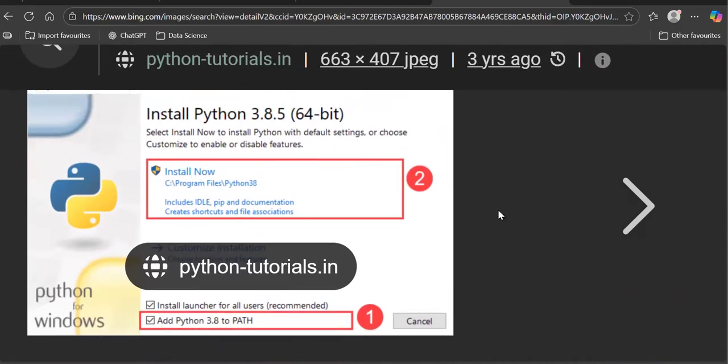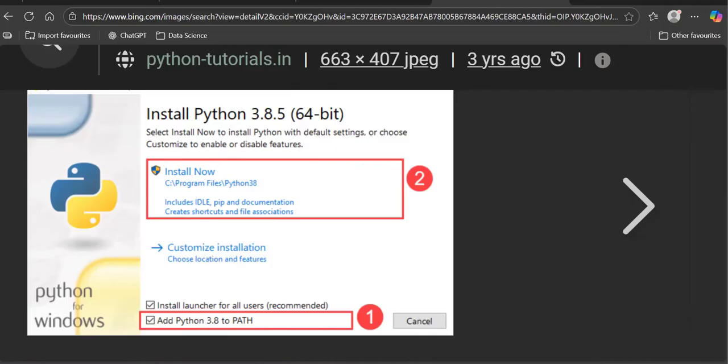Okay, so here what you have to do, you do not need to click on install first. Do not click here first. First you have to check these two things. One is you have to check this box, and you have to check this box. So two boxes you have to check. Okay, then only you go to Install Now.